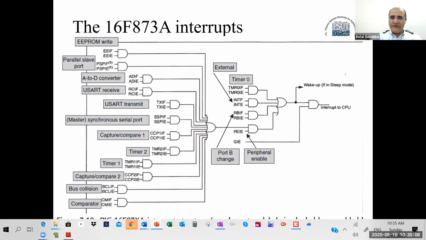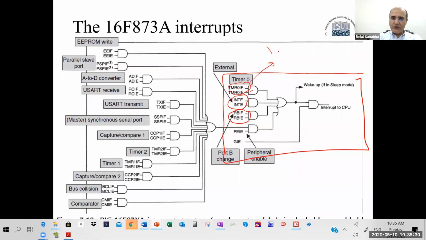We used to have a structure like this. This was timer 0 overflow interrupt, and it had an interrupt flag and interrupt enable. External interrupt had a flag and enable. Port B change had a flag and enable. And all these flags and enables were in a register called INTCON. And we had a global interrupt enable. So these are bits 2, 4, 6, 7. And there was an 8th bit.